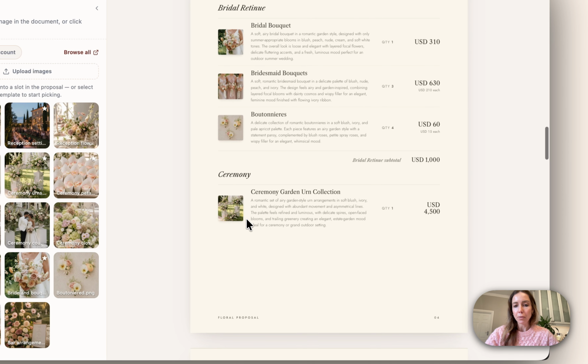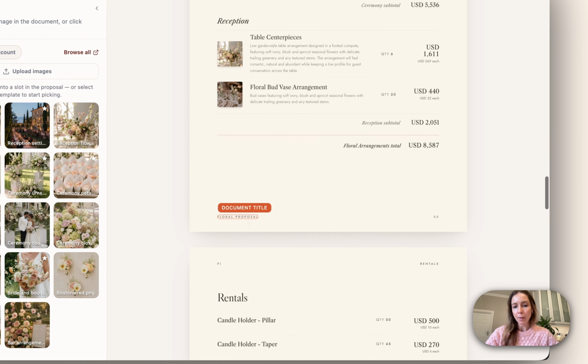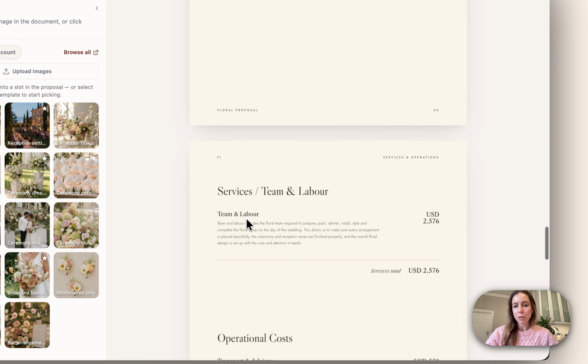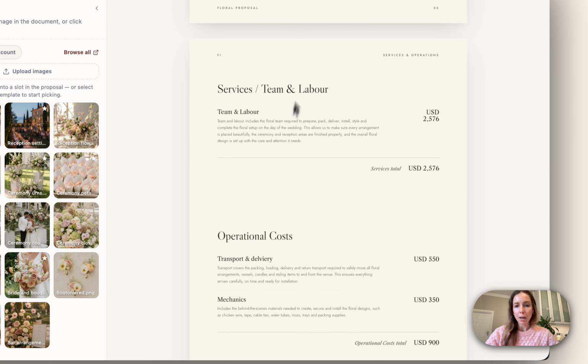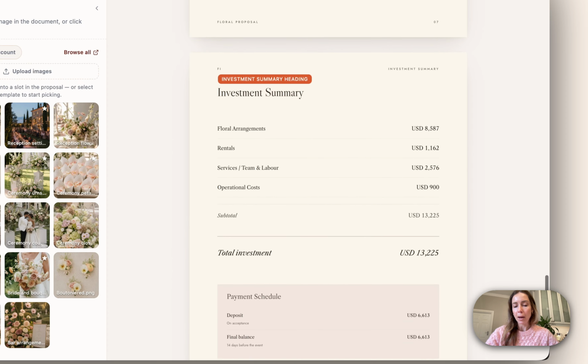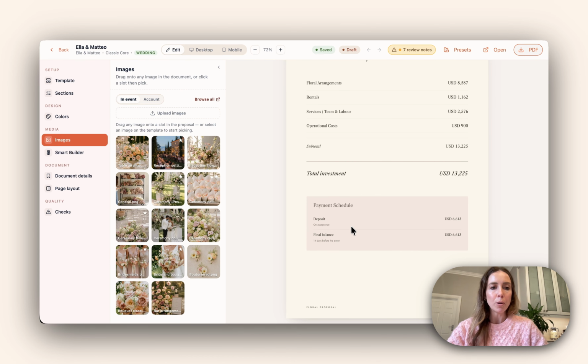So I've got my bridal retinue, my ceremony arrangements, my rentals. You can also customize these templates quite a lot. So you can see you can change the wording of headings and the paper color and quite a lot of customized things. And you can see the payment schedule.